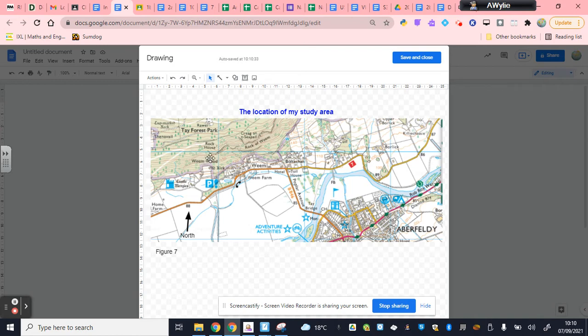Do I need a scale? Probably not. Why do I not need a scale? What do I know about OS maps? 1 grid box is 1 kilometer, okay? Now, I might actually choose to leave this map as it is and go for a more zoomed in map if I was maybe wanting to show us a hill that I was going to use in my study on. So let's just show how I could use that.